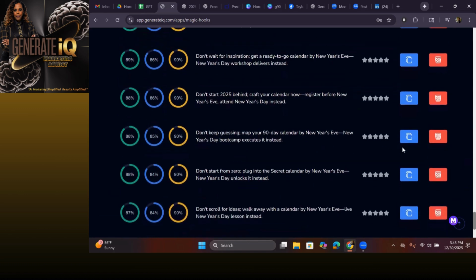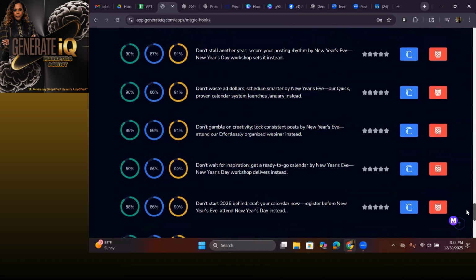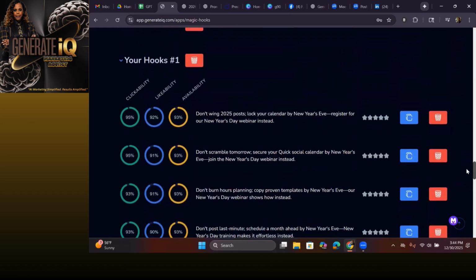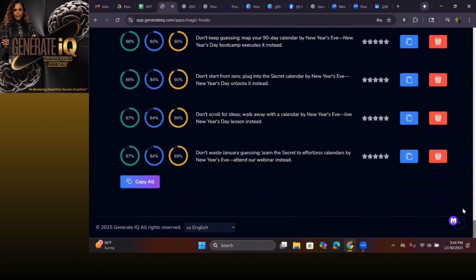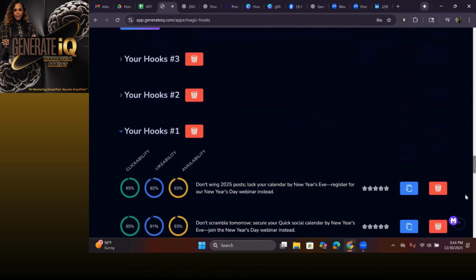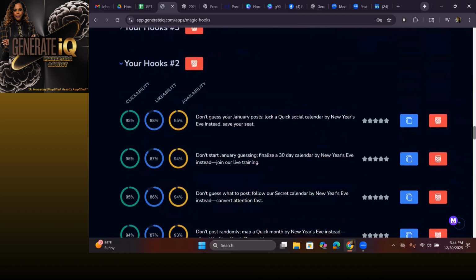Okay. Now, the second thing that you can do with your magic hooks is to upload an image, right? And when you upload that image, it will generate hooks from the image. So that would be section number 2. I think I did hooks number 2, where I uploaded an image and it gave me these hooks.